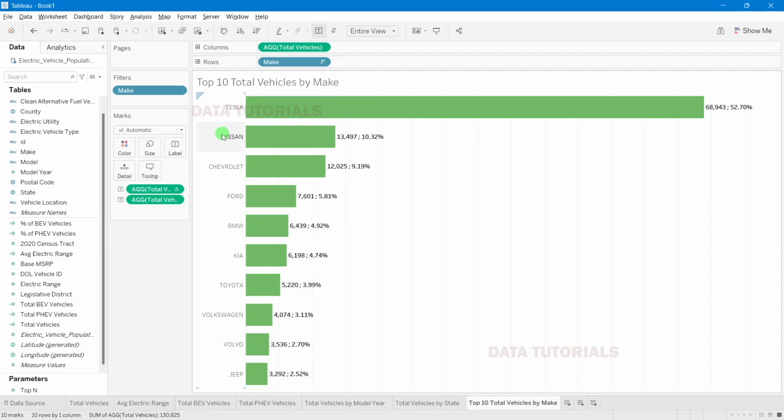Getting it or not? The second highest is Nissan, which is just 10%. Third is Chevrolet, and out of the top 10 which are available, Ford is there, BMW, Toyota, Volkswagen, Volvo is there, Jeep is there. This only falls in the top 10. But let's say you want to see the top 15.